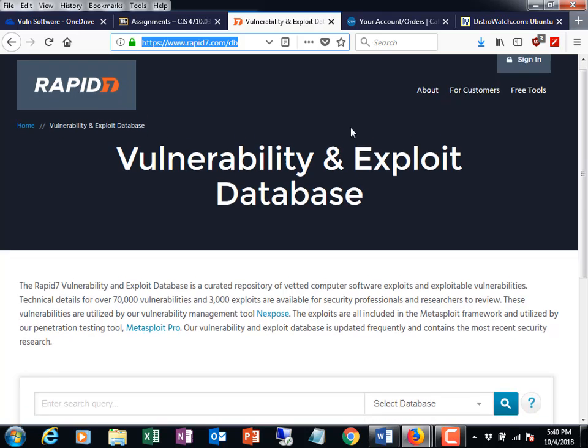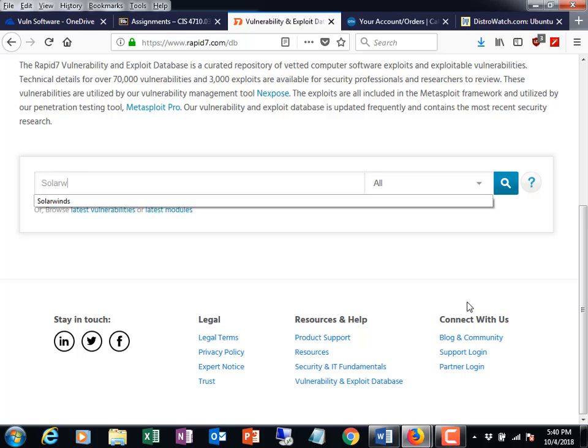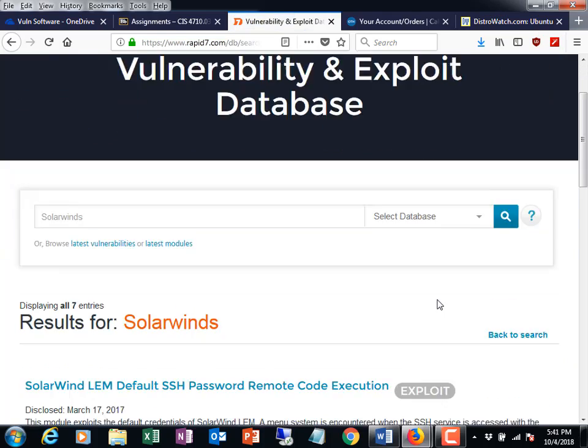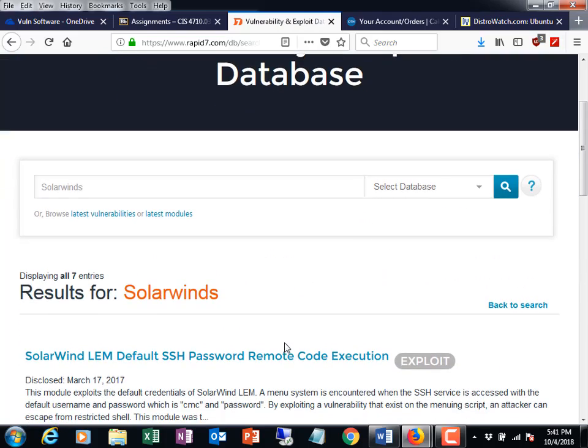Perfect. So to use the vulnerability and exploit database, all you need to do is just search for something. Now you can search by an MS number, you can search by a CVE number, you can just search by keyword. Okay? So I would go ahead and just select all, and let's just say SolarWinds. All right? SolarWinds has a lot of problems in some of their software. So this comes up with 7 entries out of the 3,000 and change that Rapid7 has.